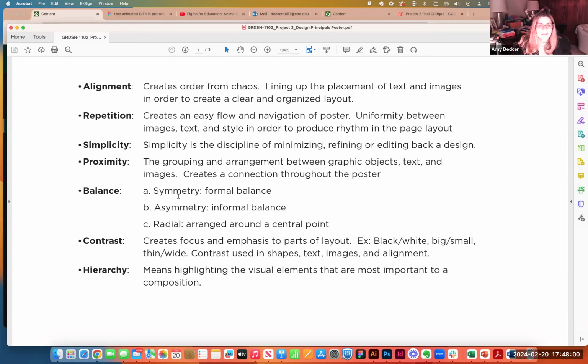Balance is choosing symmetry or asymmetry or radial. Contrast focuses and emphasizes two parts of a layout. And then hierarchy means highlighting the visual elements that are most important to a composition.